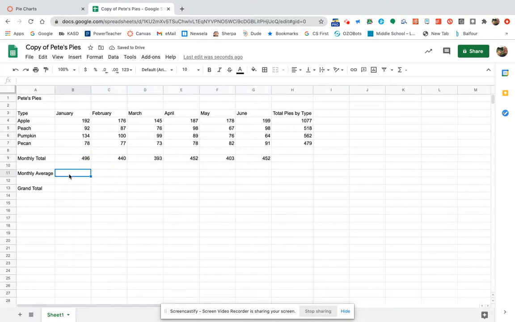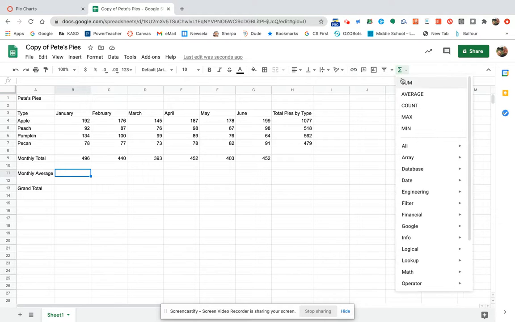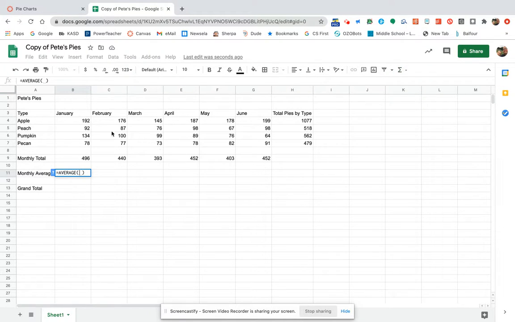Monthly average is very similar, except we use average instead of sum. So I go up here, average, select the correct cells, press return, click on cell B11, go to the lower right-hand corner, click and drag. We do not go down to column H because that is not a month.